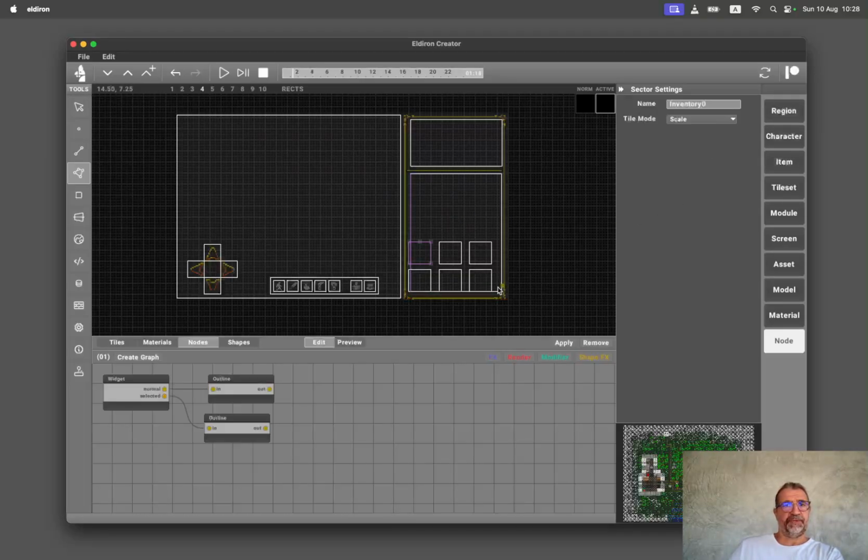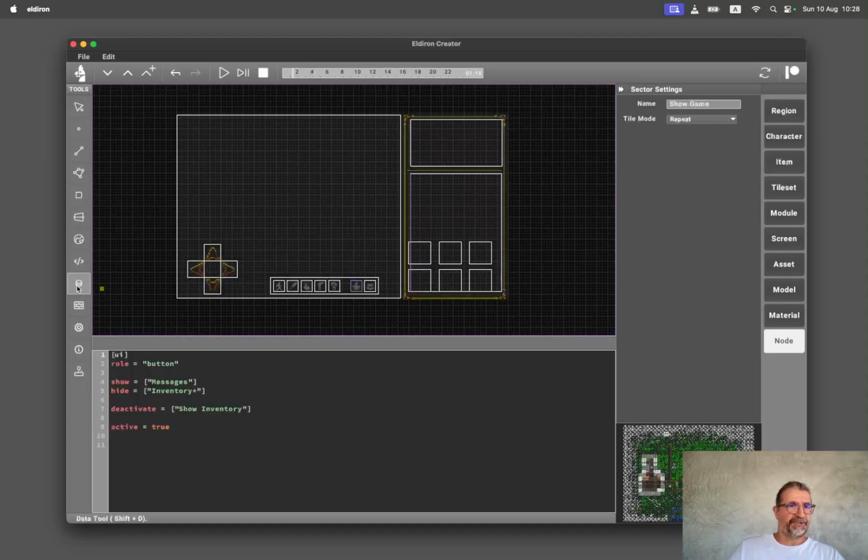Okay, so when we go here to the data tool, which defines the actions of the buttons, here we have a new list of widgets we want to show and widgets we want to hide. For example, here with this button, we hide the inventory widgets and show the messages widget. And we deactivate the show inventory button. This is the show game button, you can see here. And we hide the show inventory button, and the default state is active.